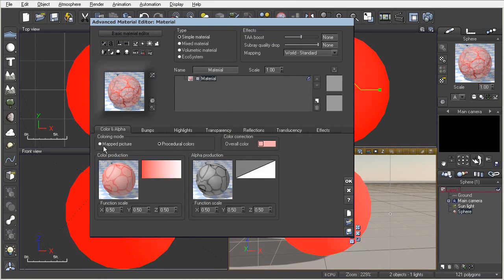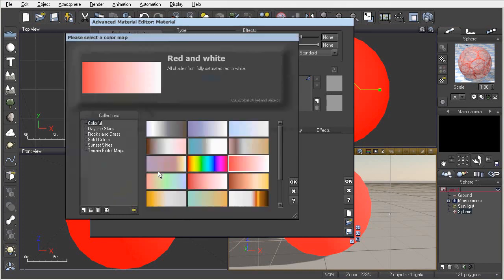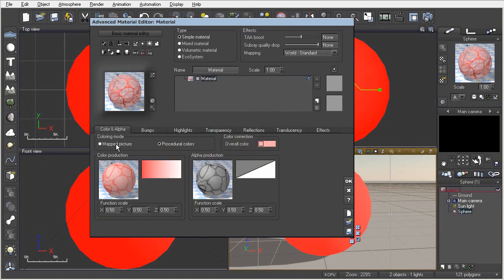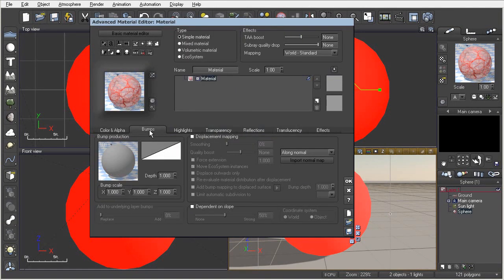If you want to change it to the same color, you can go to the Color and Alpha, and then choose your little color swatch here, and I just use this red and white. Alright, so now that we have this, let's switch over to the Bumps panel, and you'll see that there are two different sections. There's Bump Production, and then there's Displacement Mapping.